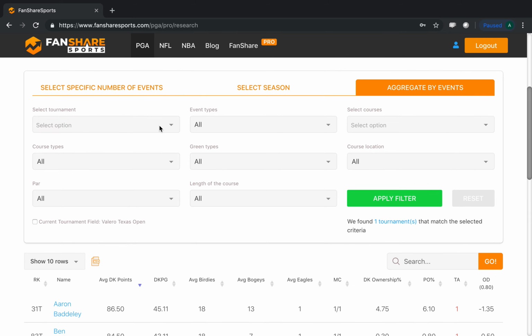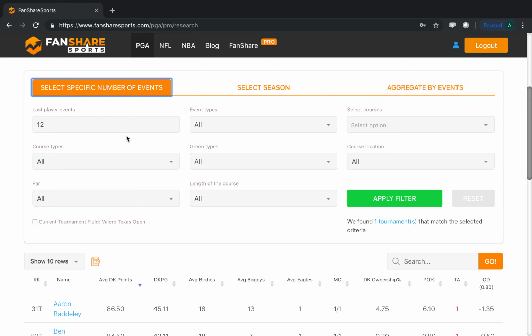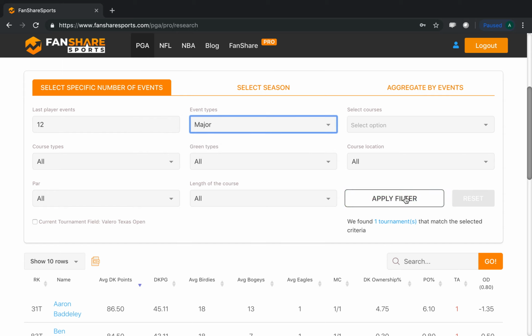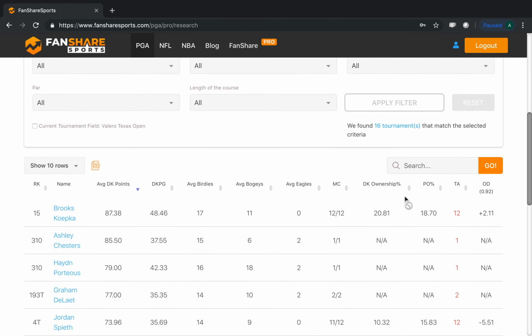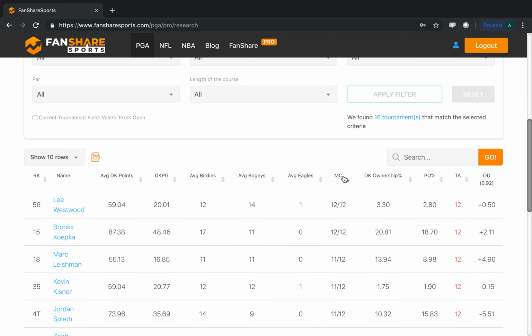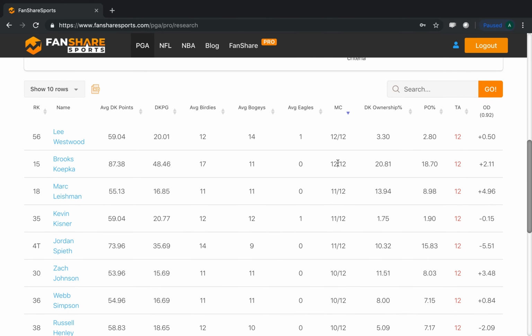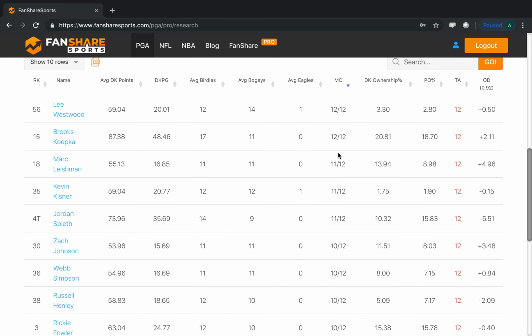So made cuts is actually another very useful data point. If we go back to the majors, so over the last 12 majors, let's say, who's made the most cuts? Okay, Lee Westwood. He's made every cut over the last 12 majors. That's interesting and a little bit surprising. I didn't know that myself.